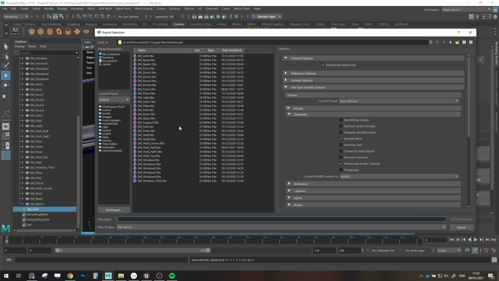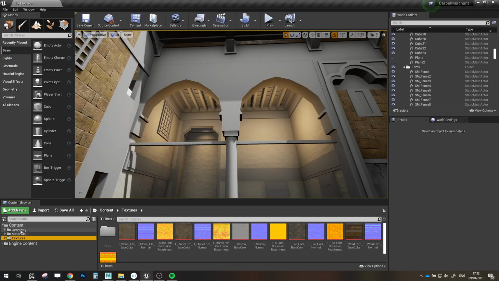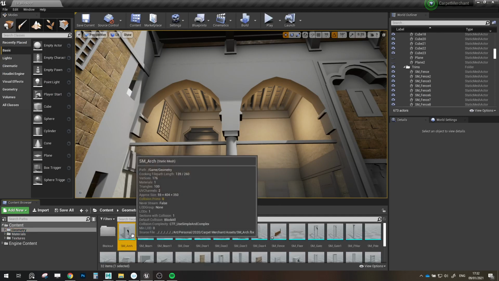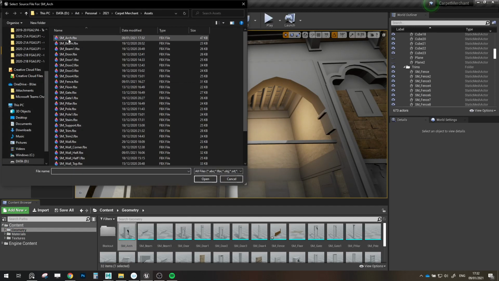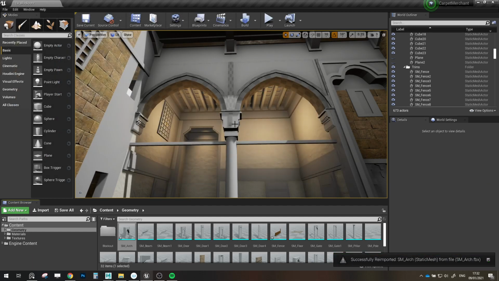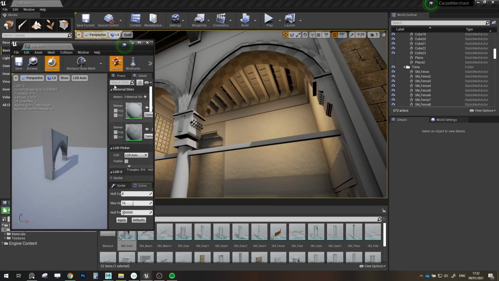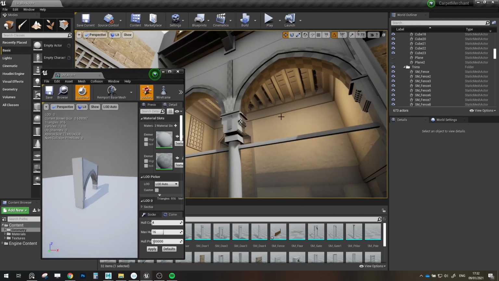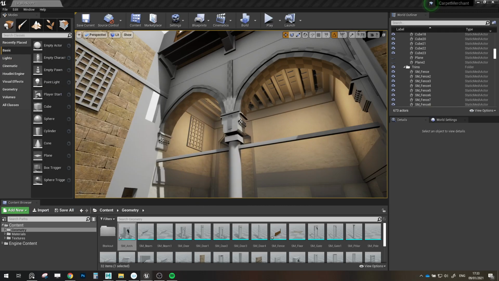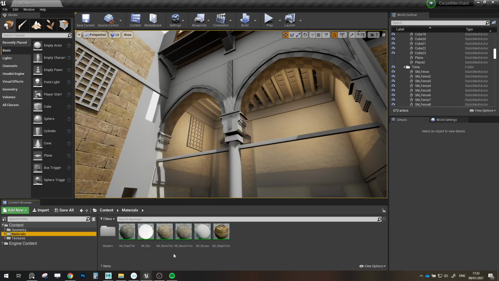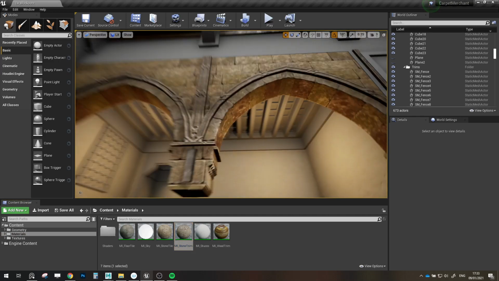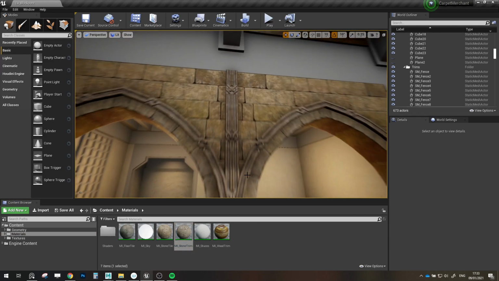I'll export Arch. I hope this works. If not, I'll finish it after the recording. Okay, that looks pretty cool already. Now we have to assign two materials. That's how this works. If you want two materials in Unreal, assign two in Maya. So I'll take it to the side and there we go. Seems to work.